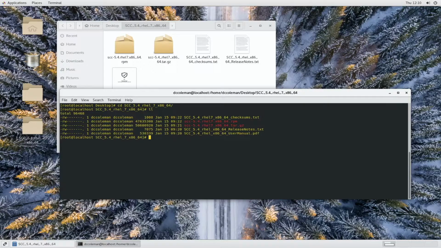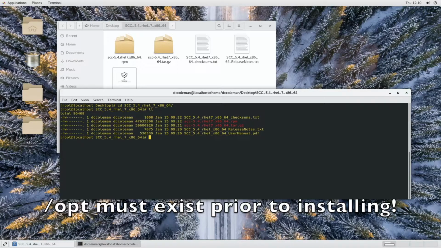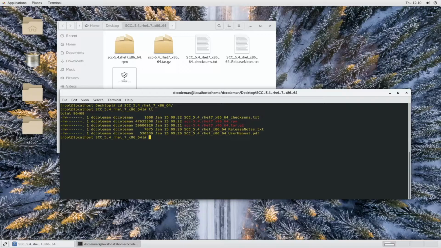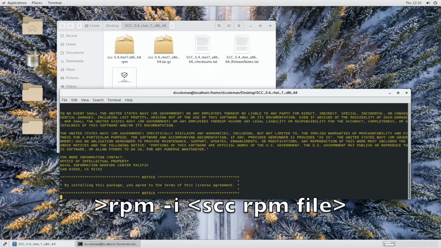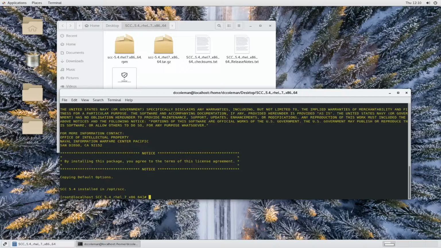By default, the application installs to the /opt/scc directory, so /opt must exist prior to installation. From the directory containing the RPM file, run the following command to install it. And now SCC 5.4 is installed in /opt/scc.